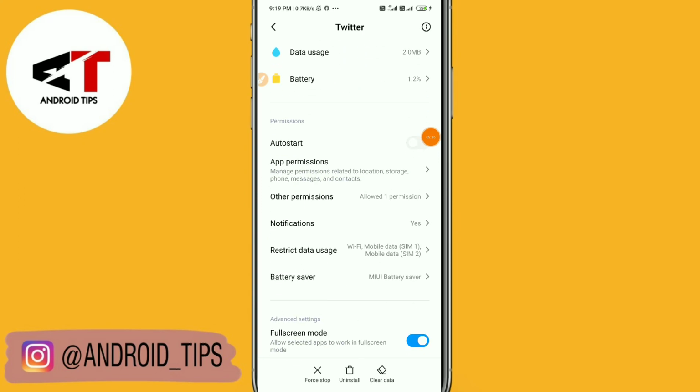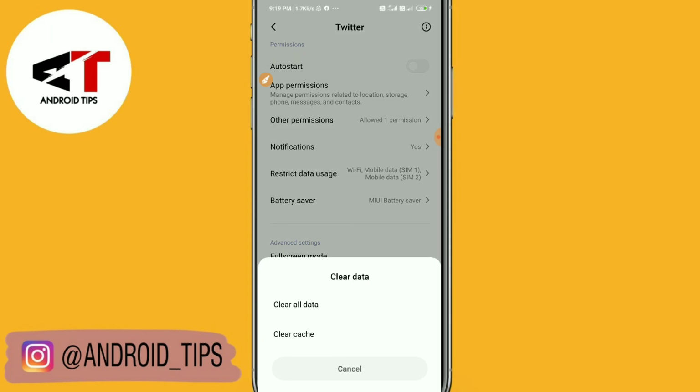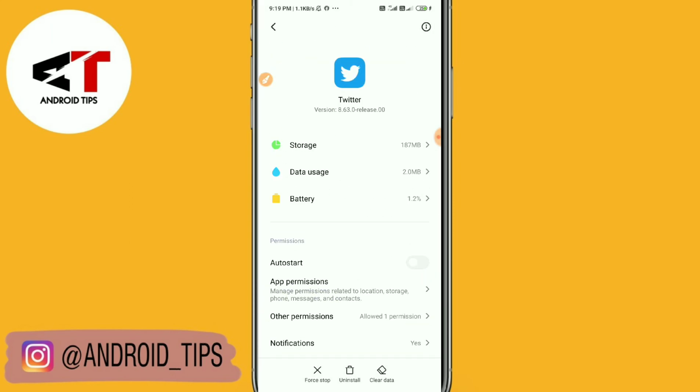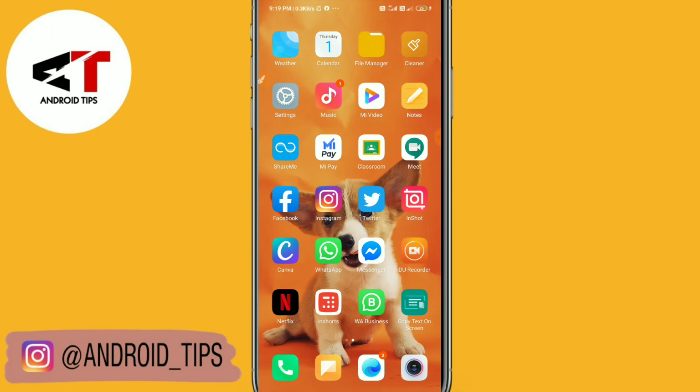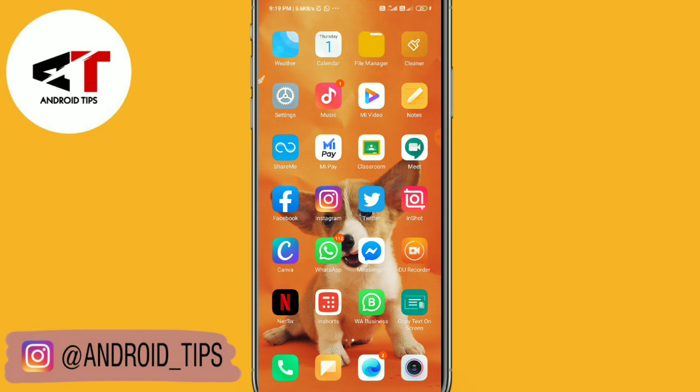So friends, you simply need to clear the data of the Twitter application. You simply need to clear all data and then your problem will be fixed. Remember that after clearing data, your Twitter account will be logged out, so you just need to re-login with your Twitter account, and then your problem will be fixed.